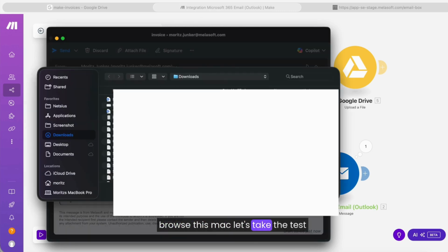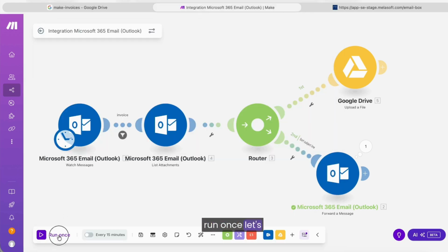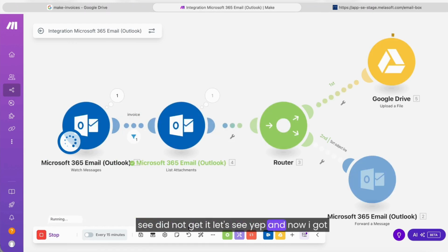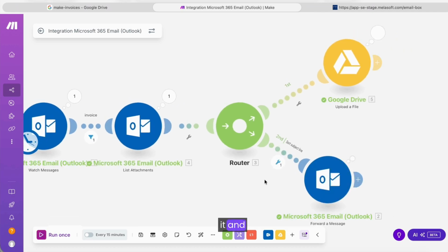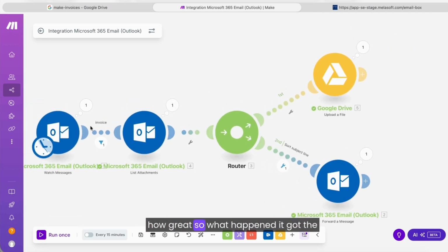Browse this Mac. Let's take the test invoice again, send it. Great. Run once. Let's see, did not get it. Let's see. Yep, and now it got it, and it's adding it, and it's sending it. Look how great.